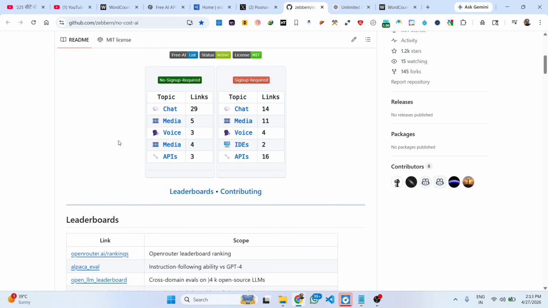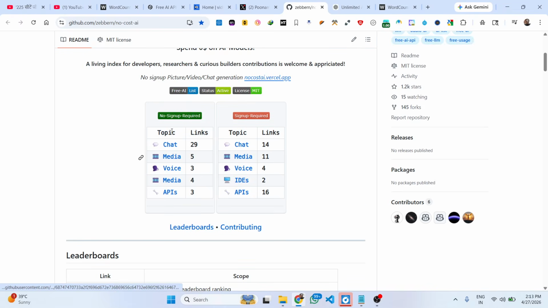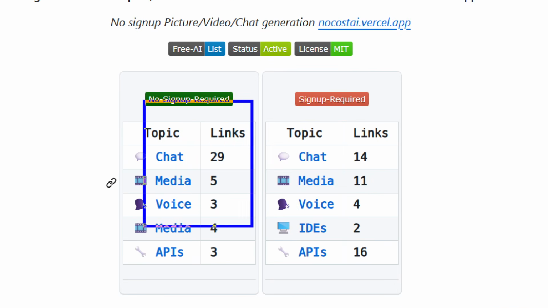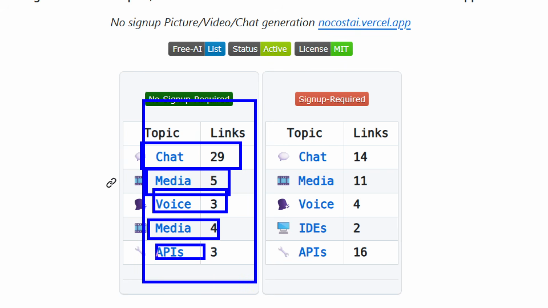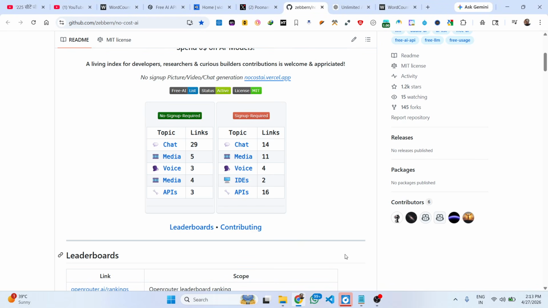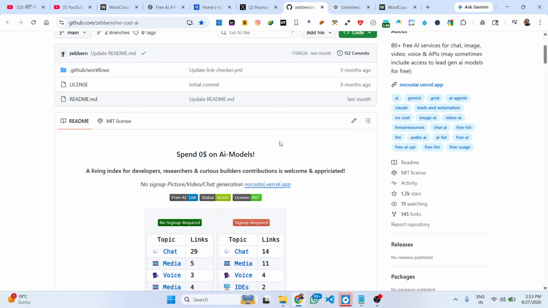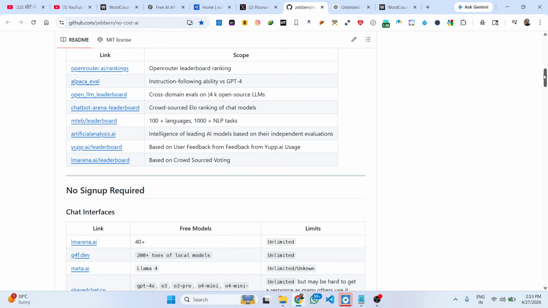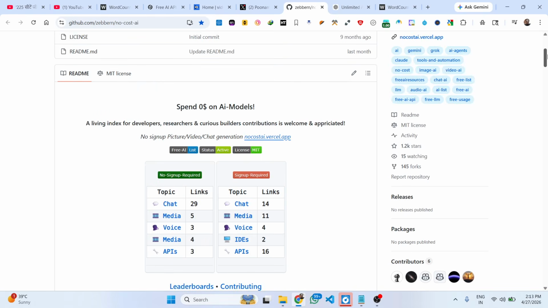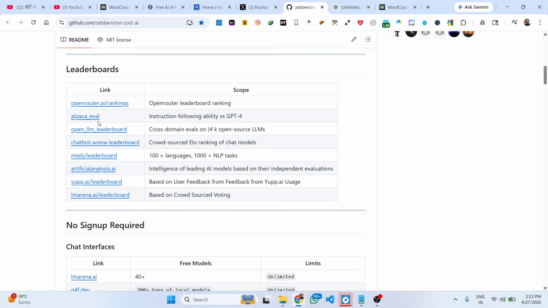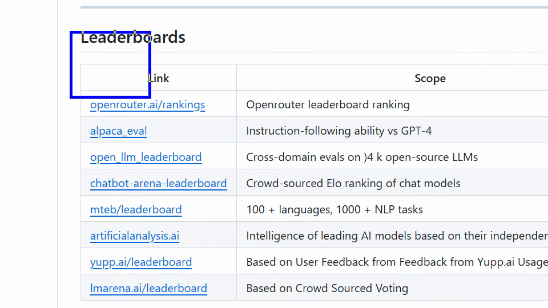I basically listed out all the AI tools which don't require any sign up. You can directly use them completely free. It also includes chatting models, AI models for generating media, voice, APIs. So this will save you a lot of time. You don't need to research the internet. I think it's almost 200 plus tools that I have listed right here. So it will save you a lot of time, and you will see we have created this list category wise.